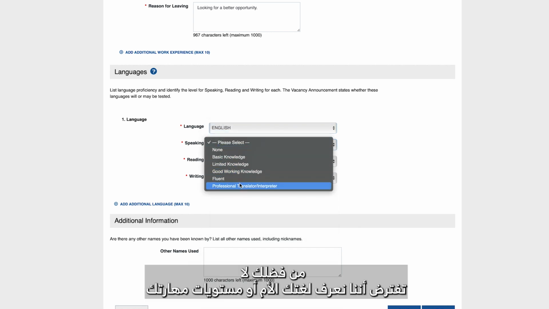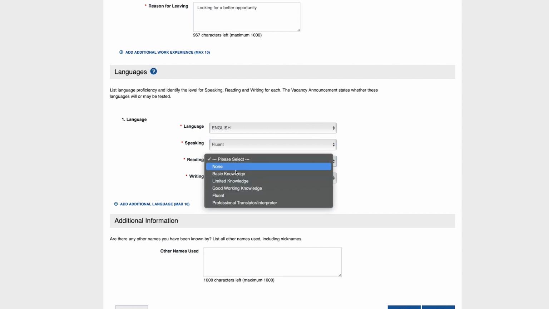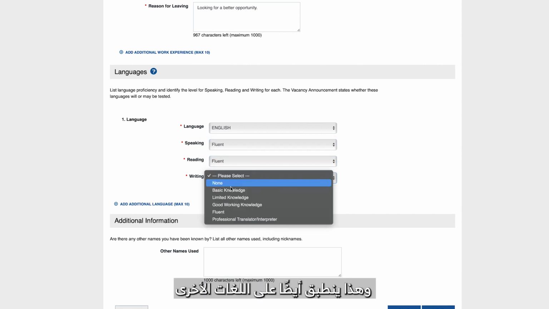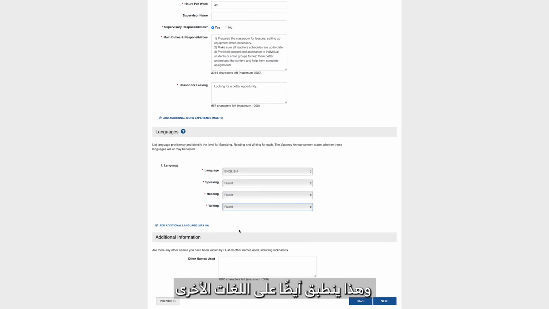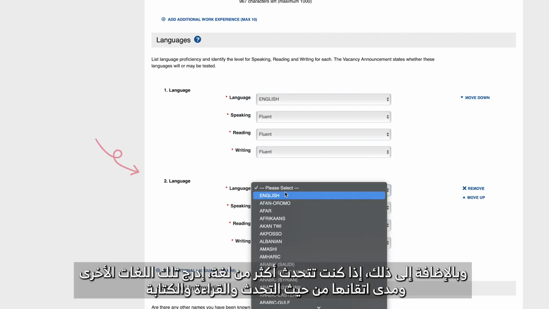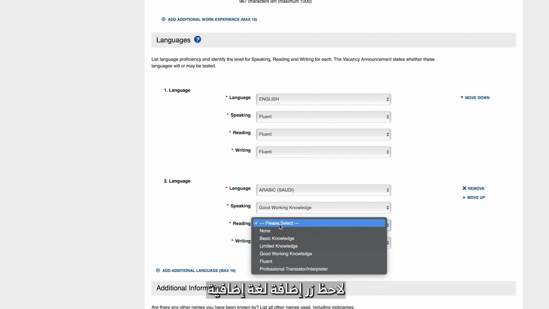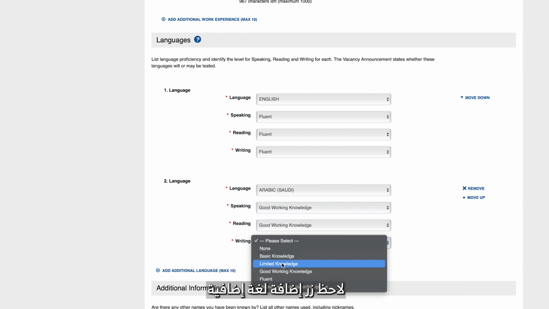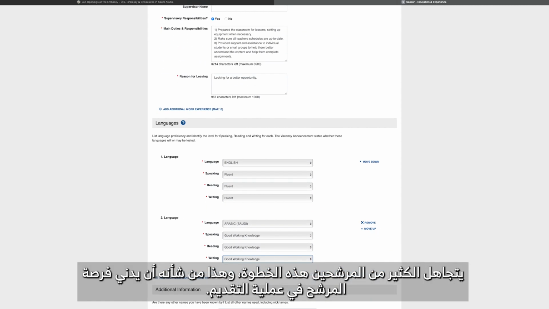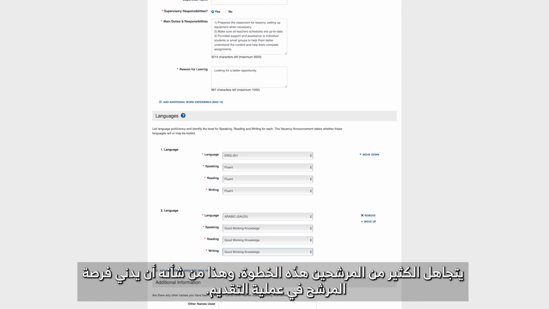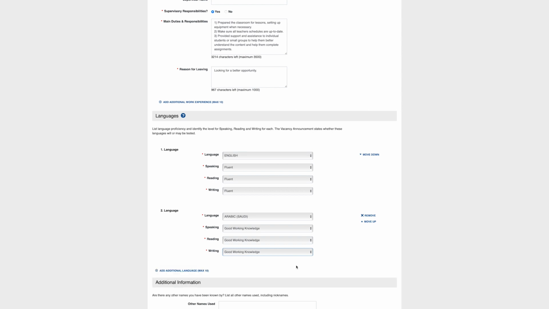Please do not assume we know your native language or skill levels. This applies to other languages too. Additionally, if you speak more than one language, list those other languages and how well you speak, read, and write. Notice the Add Additional Language button. A lot of candidates overlook this step, and this disadvantages them in the application process.